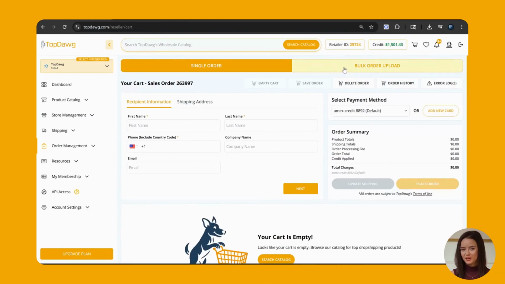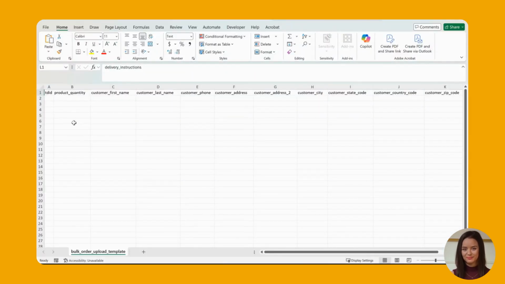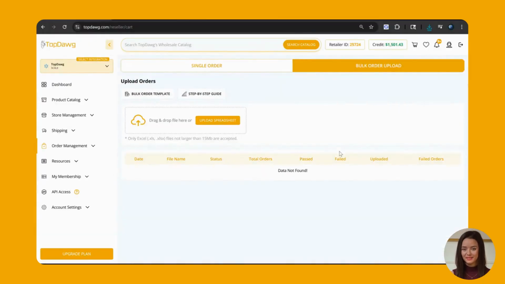Now let's look at the second option, Bulk Order Upload. Bulk Order Upload allows you to place multiple orders at once by uploading an Excel file. First, download the bulk order template. Open the template and enter the order info. This includes the TDID, quantity, customer's name, phone number, and shipping address details.